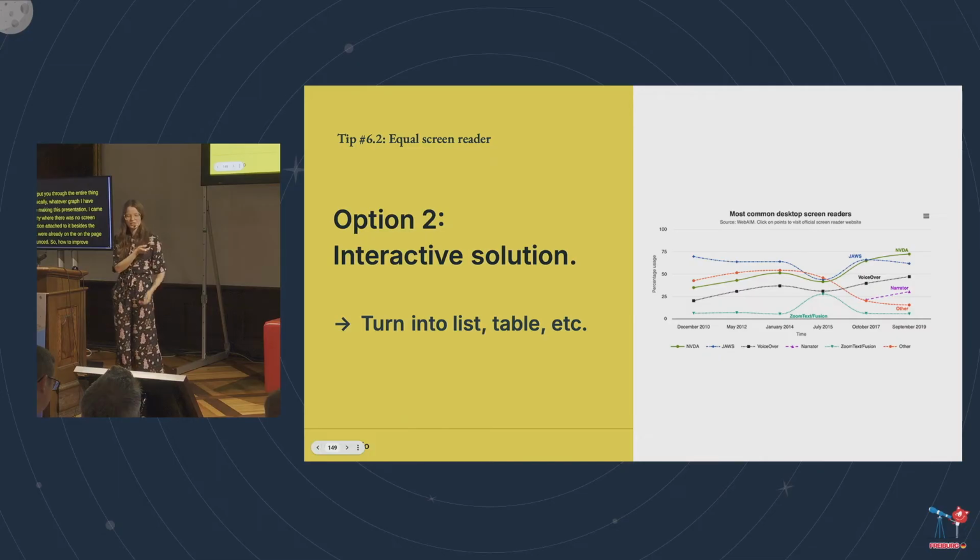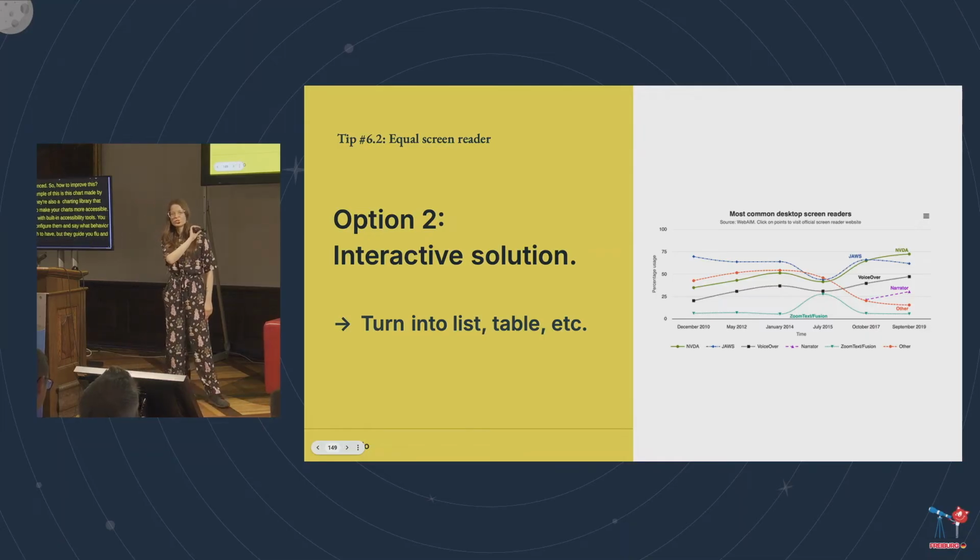A very good example of this is this chart made by Highcharts. They're also a charting library that you can use to make your charts more accessible because they come with built-in accessibility tools. You still have to configure them. You still have to say which behavior you want each element to have, but they really guide you through it, and it's a really good charting library to use. But basically, one example of what you can do is to turn your charts into tables or lists semantically by adding roles and aria labels to the different visual elements.